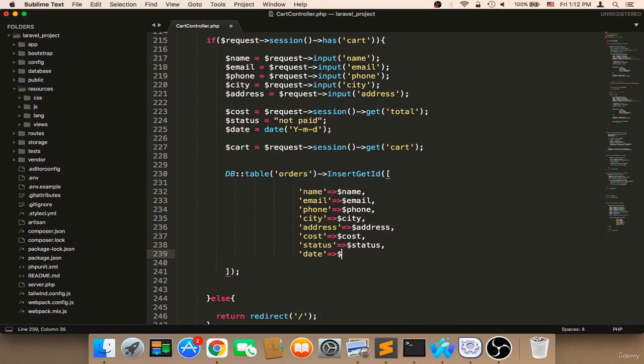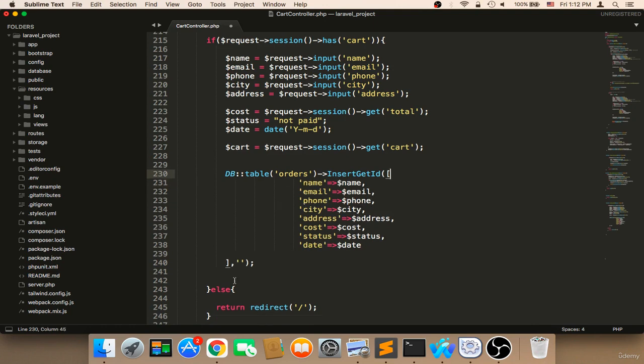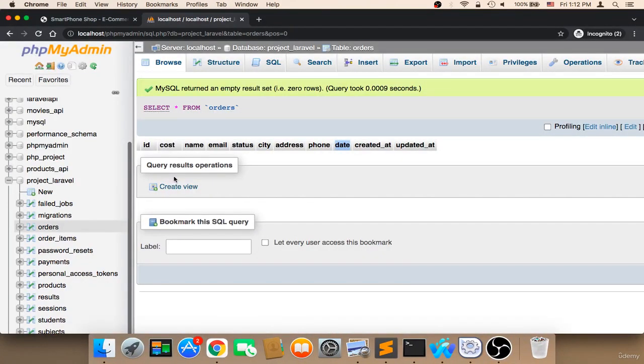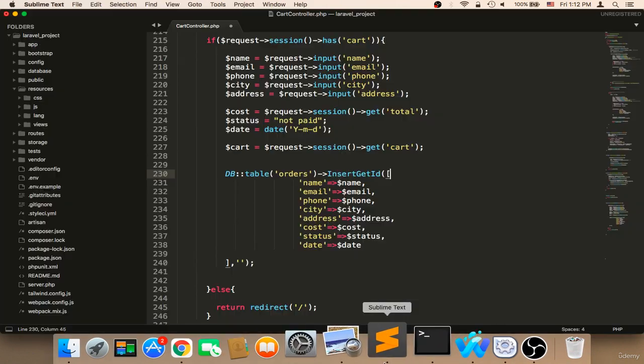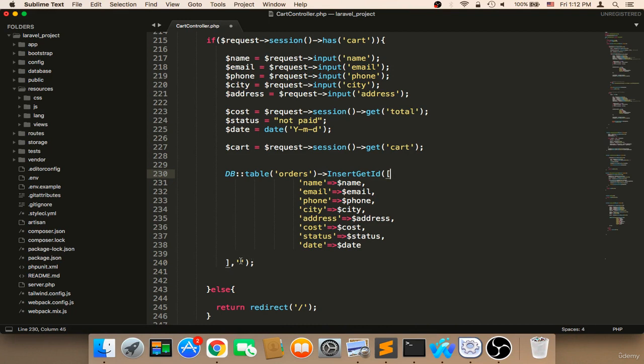And what's important is that in the second parameter we need to say here comma, and then the second parameter is the ID, the column that represents the ID. So what is the column that represents the ID? The name of the column that represents the ID is this. This is what we want to get. So after we insert this information, we want to get the ID that will be assigned to this information, because this ID will represent this order.